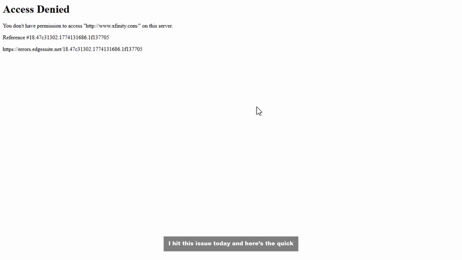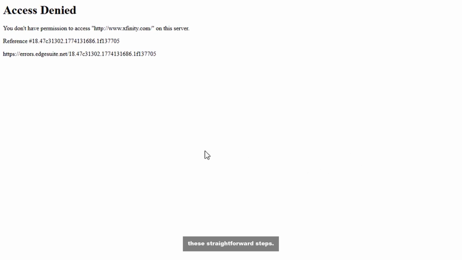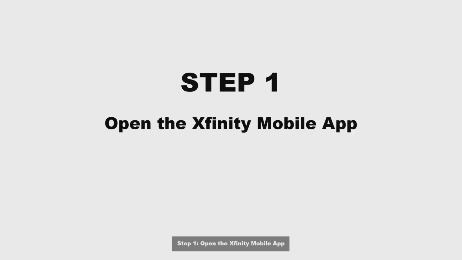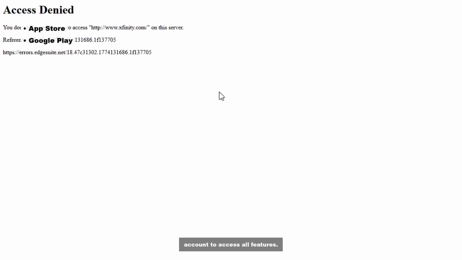I hit this issue today and here's the quick fix that solved it. If you're looking to receive money through Xfinity Mobile, follow these straightforward steps. Step 1. Open the Xfinity Mobile app. Launch the Xfinity Mobile app on your smartphone. Make sure you're logged into your account to access all features.